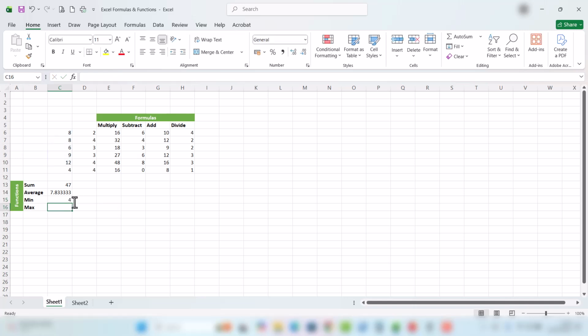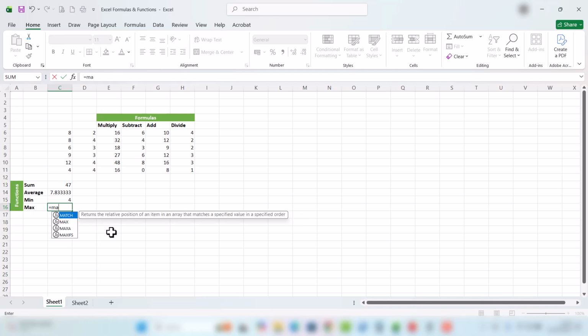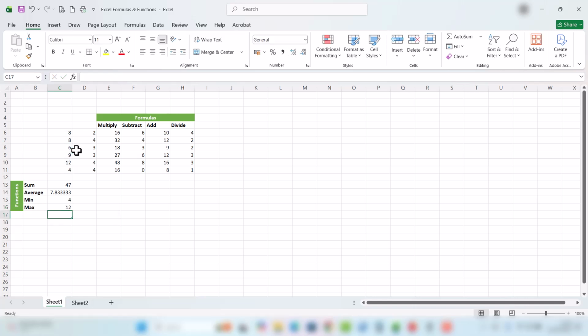You have your minimum figure of 4 in that range of figures. And then we come to the maximum figure, max. Type equals, type in max, open parentheses. The same way, click here and drag to the rest, close parentheses, and you have your maximum figure in this range as 12, and correctly so.